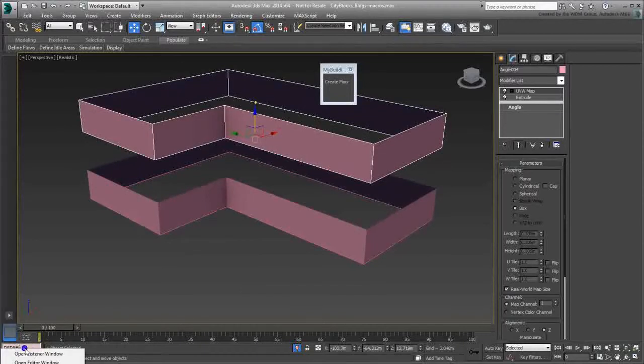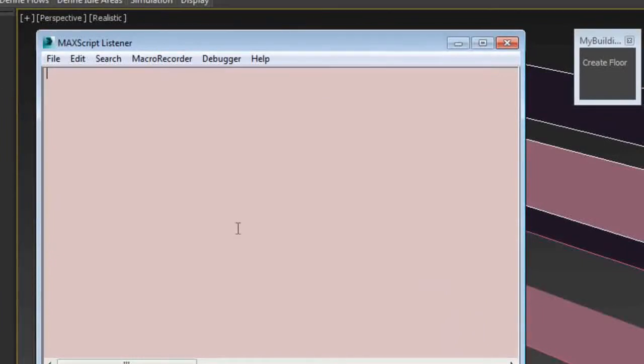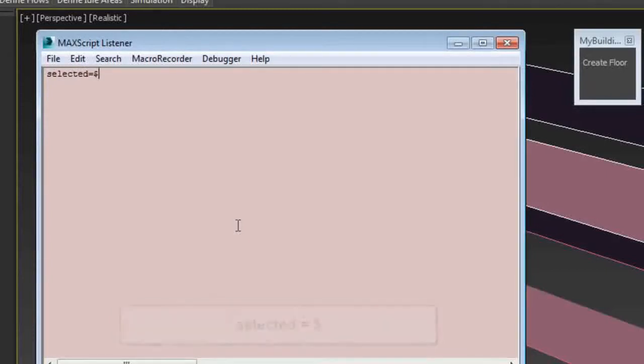Open the listener window again and delete the previous script. Instead, type the following line: selected equals $. As before, this is simply assigning a variable named selected to the currently selected object. In this case, the currently selected object is the upper floor that you need to move up.